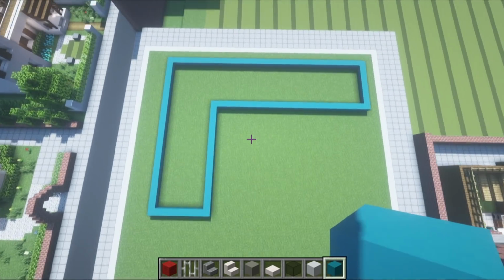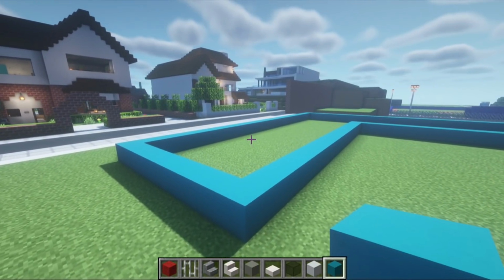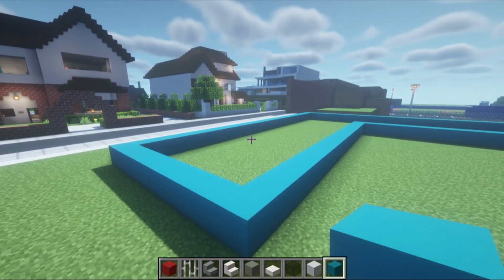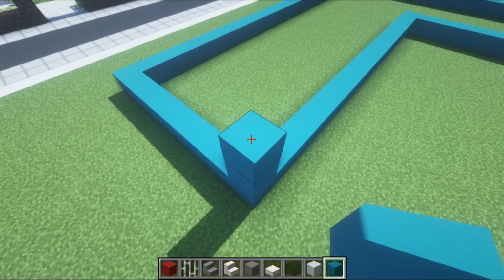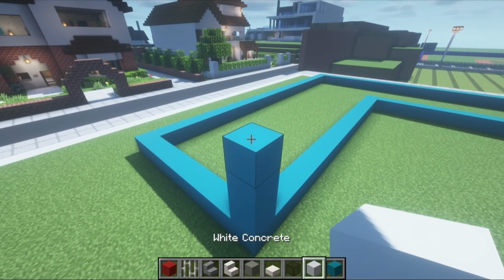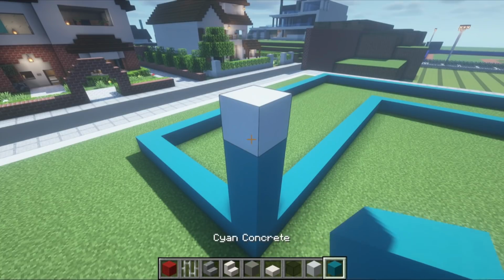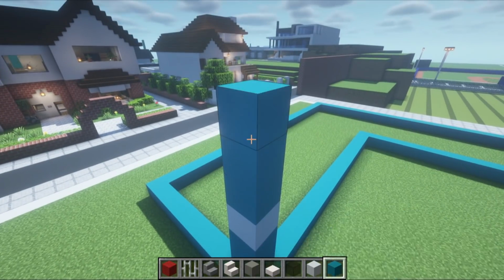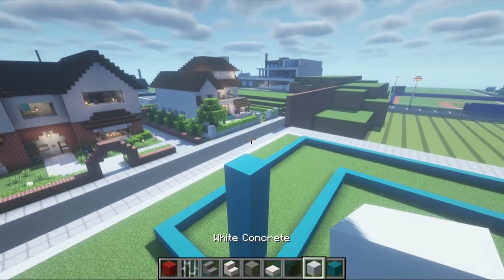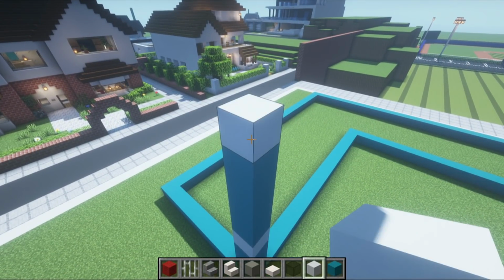So the next part of this is going to be for us to extend every single one of these cyan concrete blocks upwards by 3. We will then place a white concrete on top of the row of cyan. We then want to place 4 more rows of cyan concrete. We then want to place a row of white concrete on top.